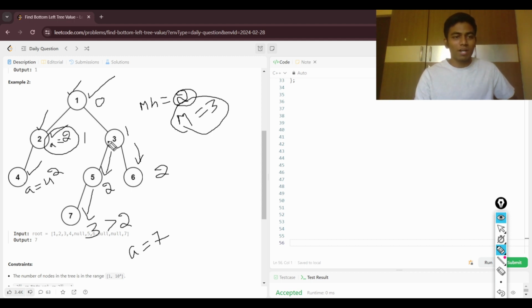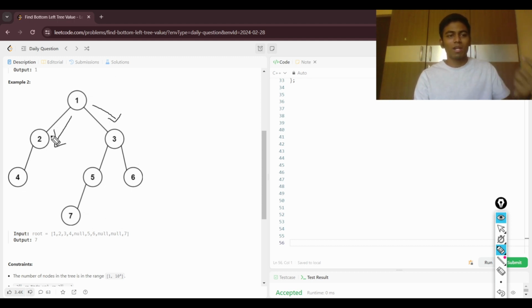So why are we traversing from the left, not from the right? Suppose if we start from the right, let's say we have here one more node called 8.